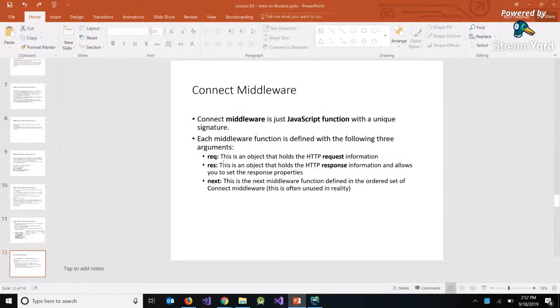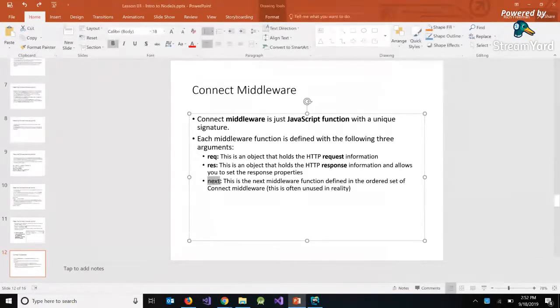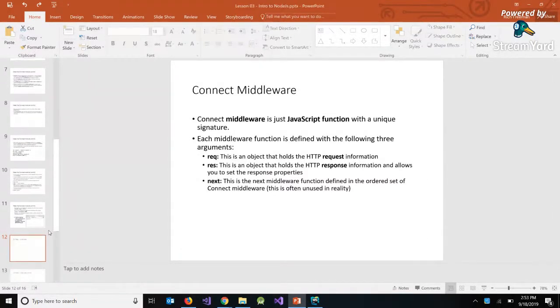So request, REQ, is information about the HTTP request. RES is the response we want to send back. And next allows us to then call another function after we send the response back. In truth, we don't use next very much. We might use it if an error occurs, we then call next to continue execution. So this parameter is defined, but it's not going to be used an awful lot in our code.